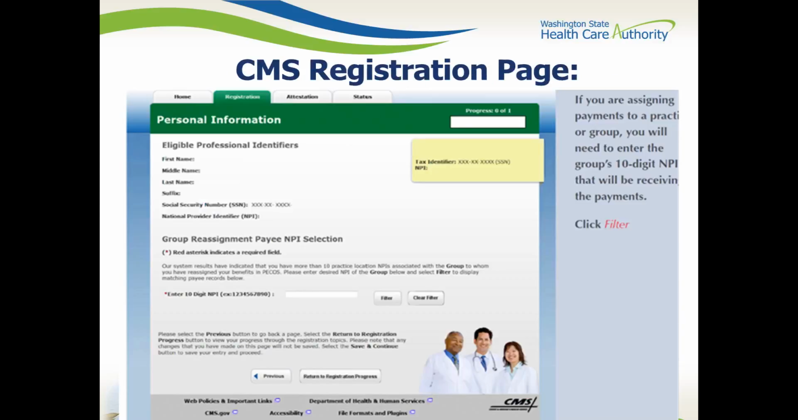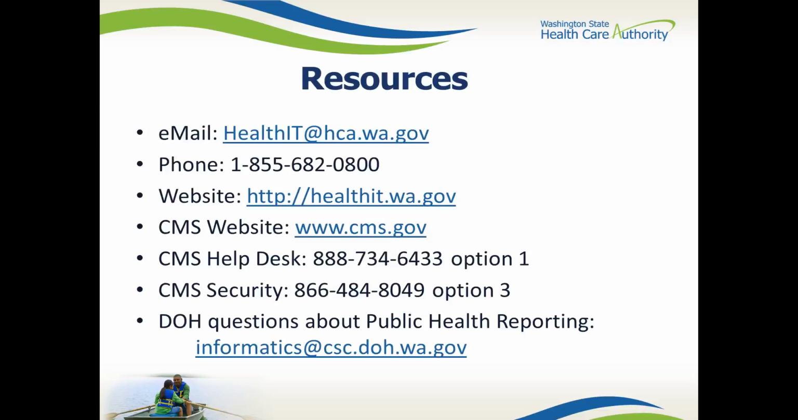When you get into the CMS registration page, this is an example of what you'll see. Please see our resources for contact information and website information. There's information here for both us and for Department of Health as well as CMS.